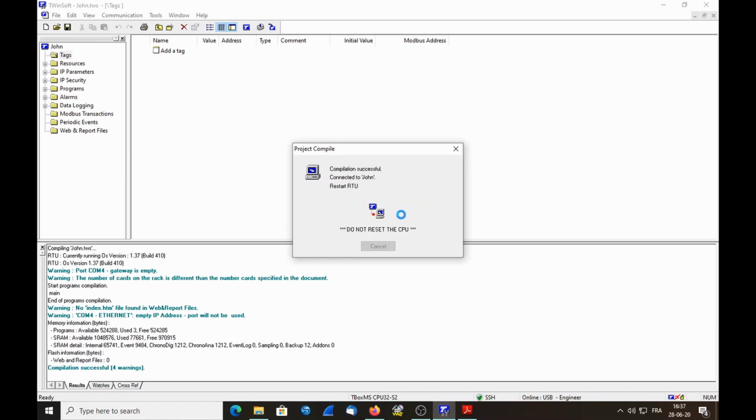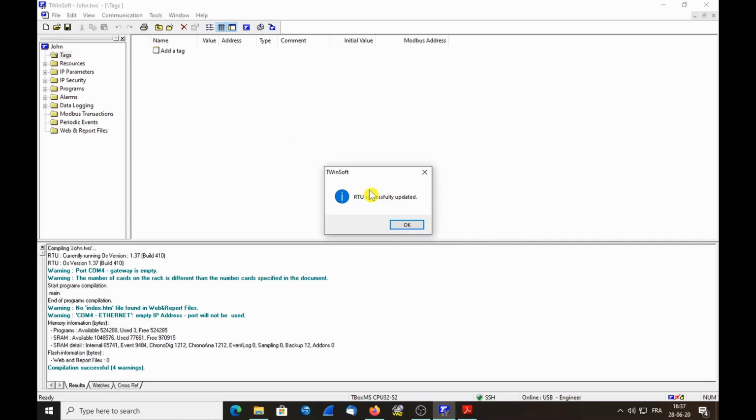This goes quite fast. The TBox is now restarting, and the communication needs to be restored with the PC. When we communicate with the USB connection, when TBox restarts, the PC loses the USB connection, so the PC has to reactivate its USB connection, so that's why it takes some time. Okay, RTU is successfully updated.